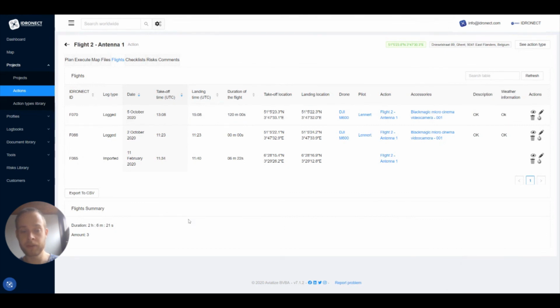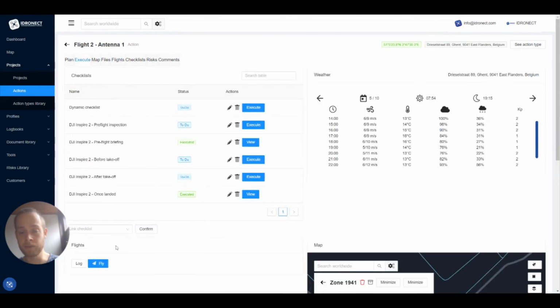If we now go back to the Execute tab, you can see that we can also select the Fly button. This is for when we use the IDRONECT trackers in the platform, but I'll make a whole other video on how trackers work in the platform.